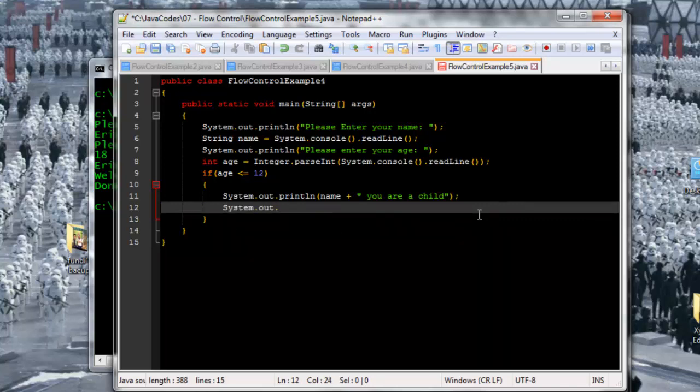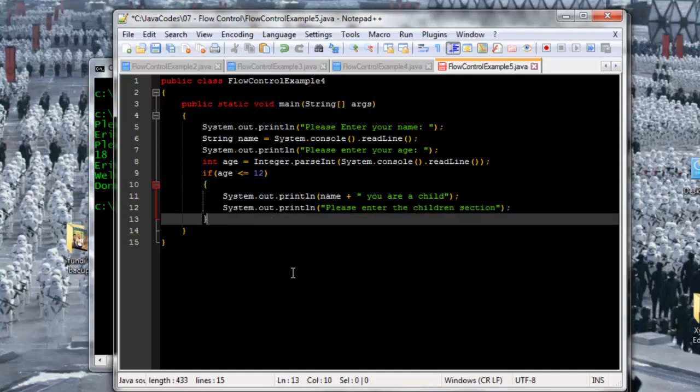So we can practice the multiple statement curly bracket thing. So send out the print line. We can tell the child, please enter the children section. All right, that went well.